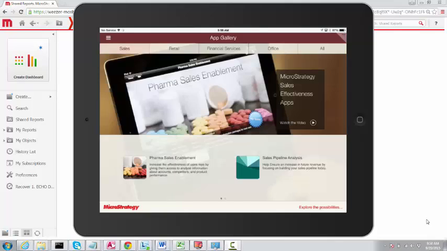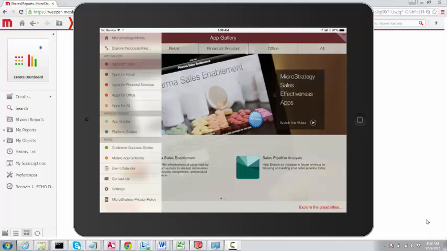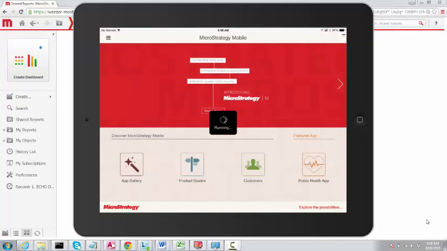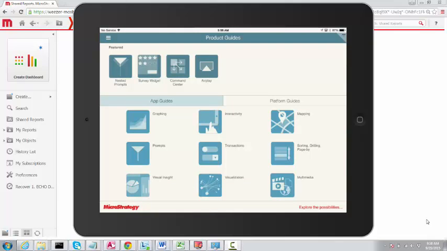The product guides I think are also fairly useful, not even just for mobile design, but just MicroStrategy information in general, looking at setting up interactivity and different types of prompts, etc., that you can explore if you would like.